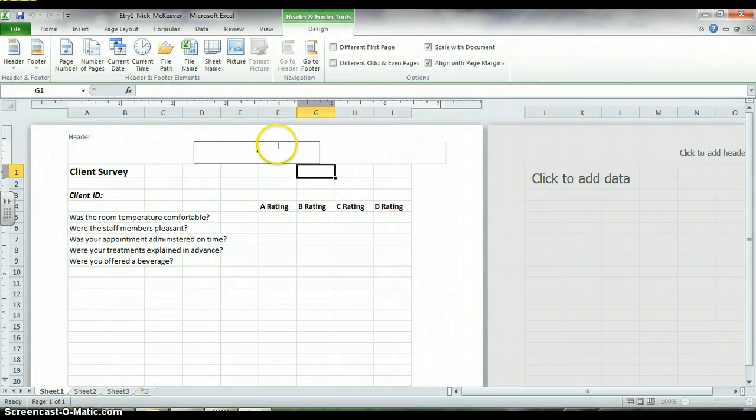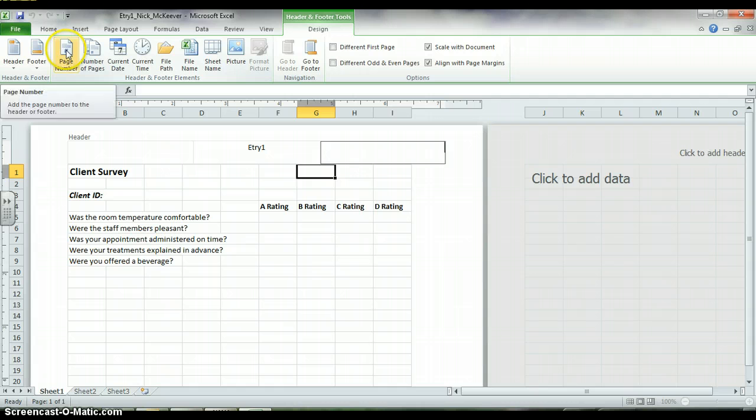After you click on that, it's going to immediately go to the header. And in this header, I want you to type in eTry1. And then you can go click this right box here, and you can have 3 different headers that you want, the left, the right, and the center. And this one over here, I actually want you to type in or click the page number, and it will make the adjustments for whatever page you're on.